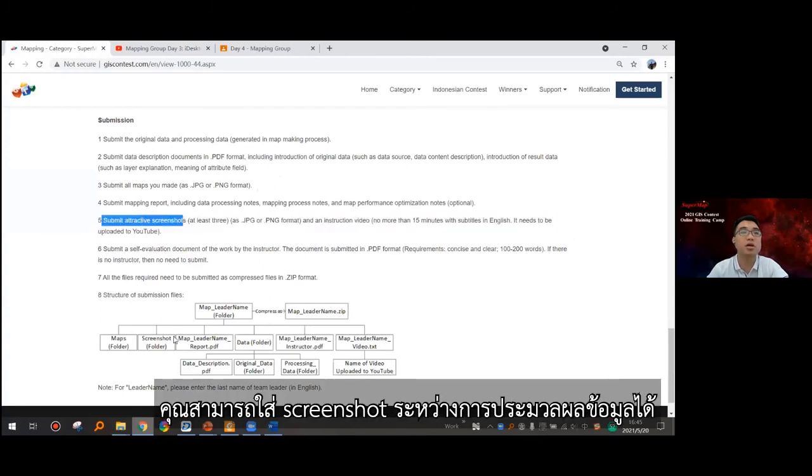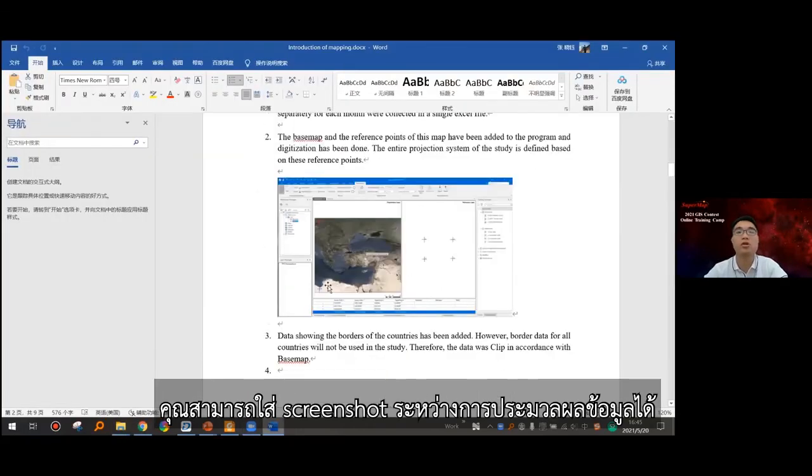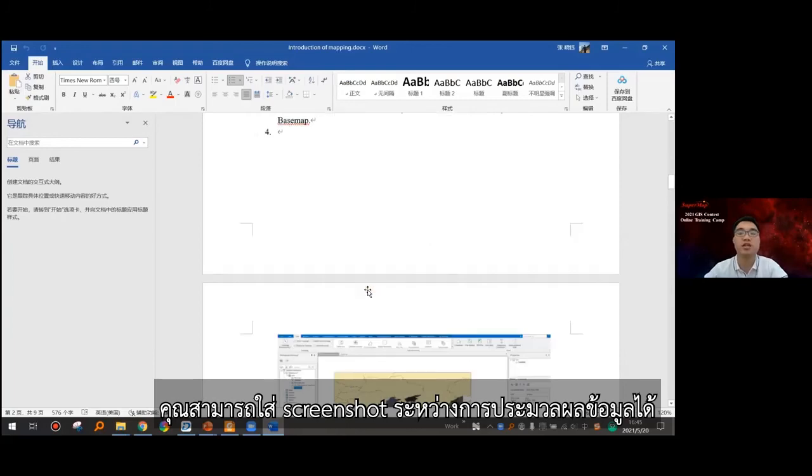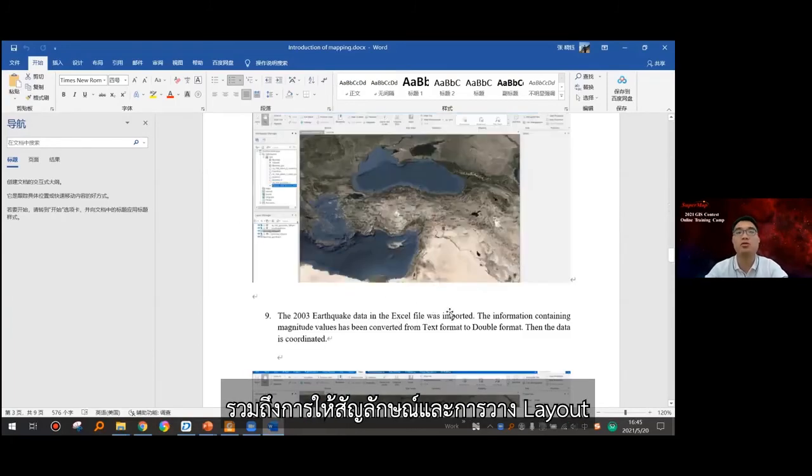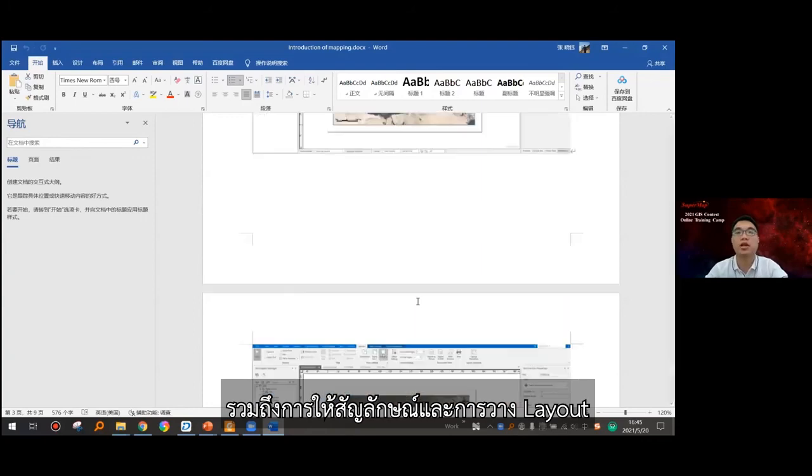there's one requirement to let you submit the screenshots. So actually you can also add the screenshots in the document. You can make some screenshots when you process the data, when you symbolize the map, and also set the layout here.